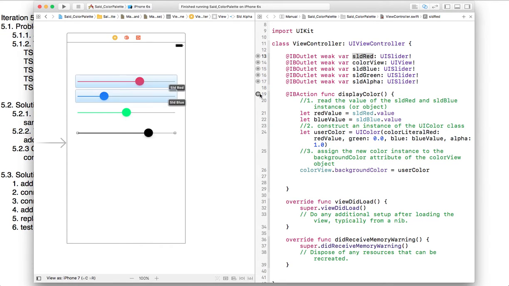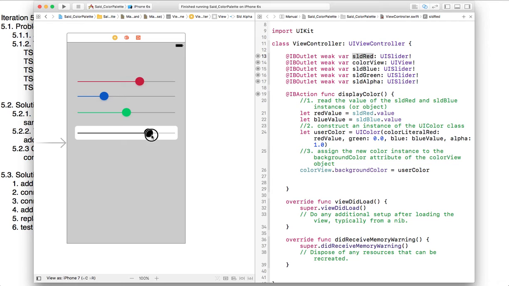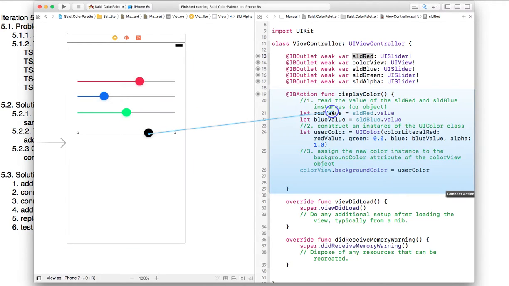Then I need to connect them to my function. So connect to the function. You can also connect by selecting the slider, control and drag over the function to select and connect the function. So you can go from the circle from the controller to the interface, or from the interface to the controller, whatever you feel comfortable with.